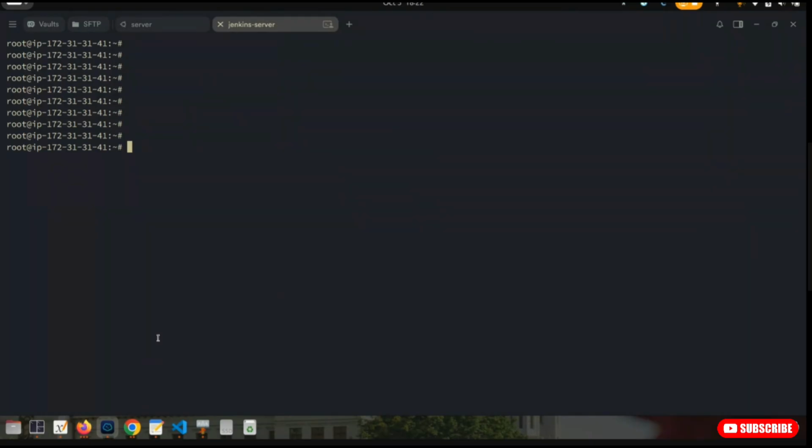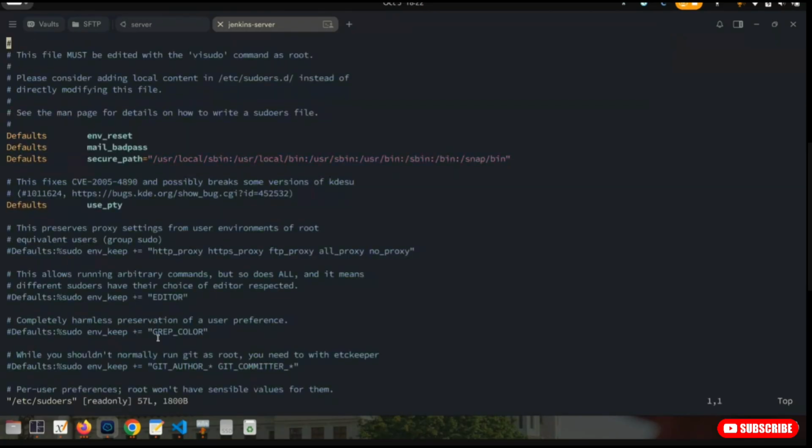Now one more thing we require. We are executing the commands with high privileges. That's why we are making this Jenkins user so that it can have more privileges.